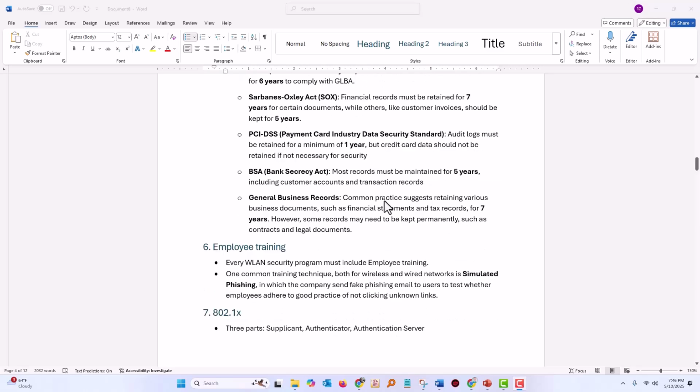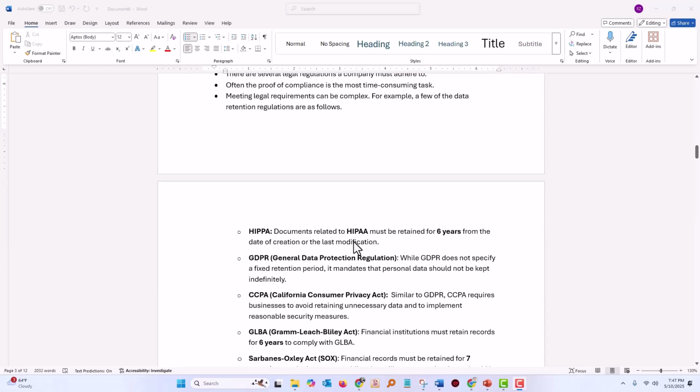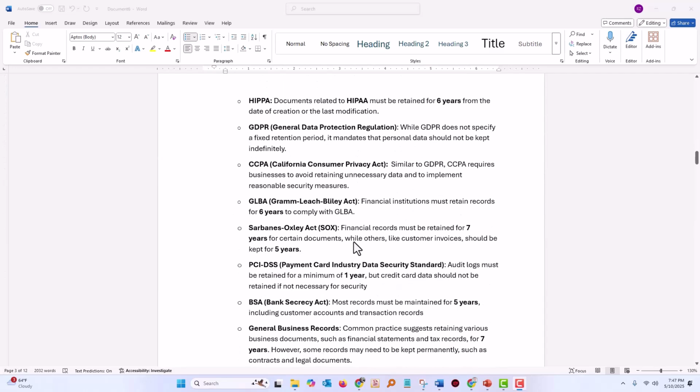The General Business Records. Common practice suggests retaining various business documents, such as financial statements and tax records, for 7 years. However, some records may need to be kept permanently, such as contracts and legal documents. So you can see there are a lot of different legal compliance issues, and trying to keep track of them all and make sure you satisfy them all can be a big headache.